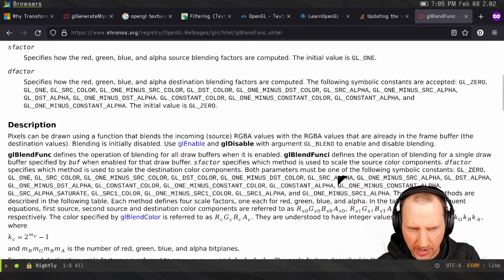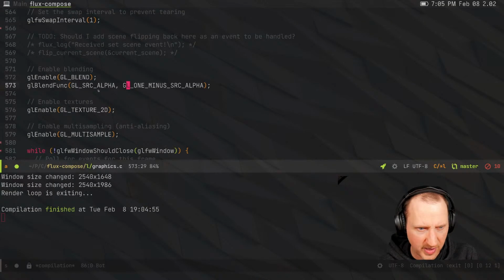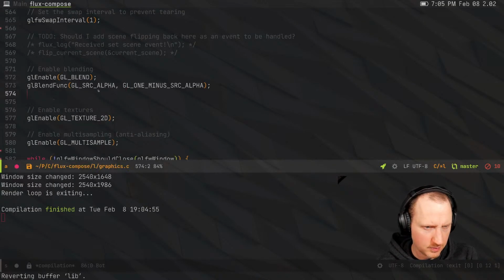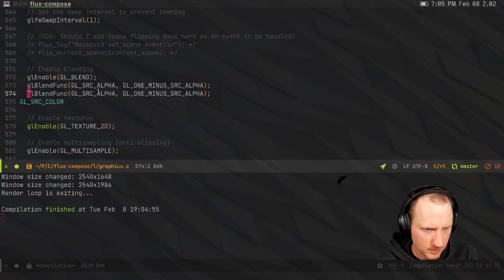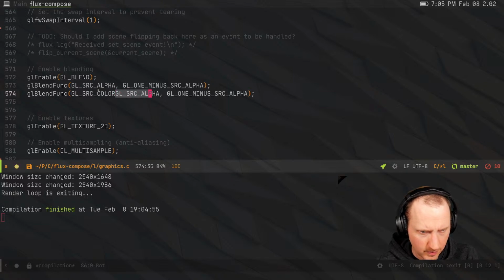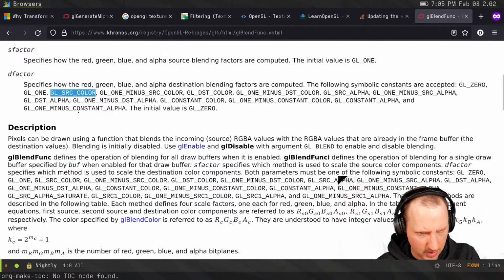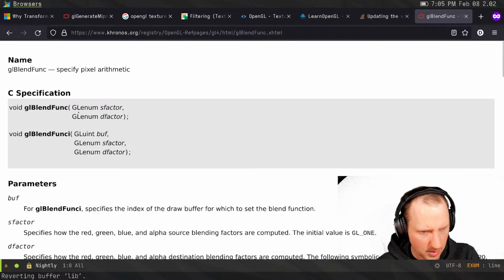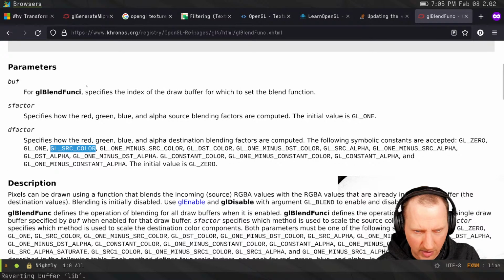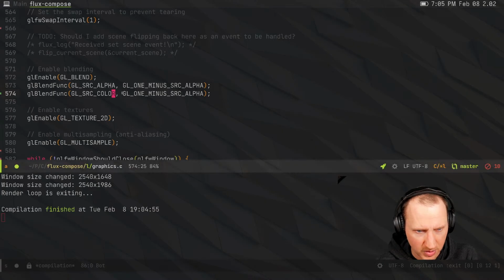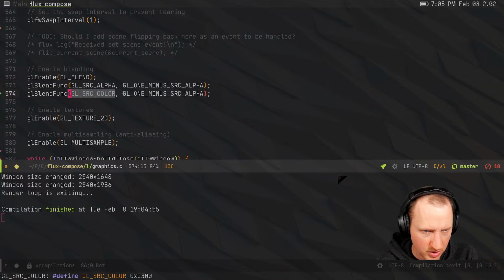So maybe it's not about alpha, maybe it's about source color. I don't know about that. We're gonna find out though. This may break everything. Index of the draw buffer for which to set the blend function. Who knows? Let's just give it a shot and see what happens.